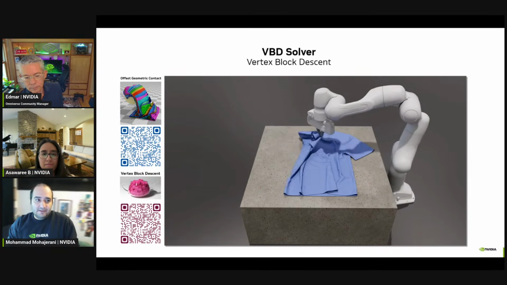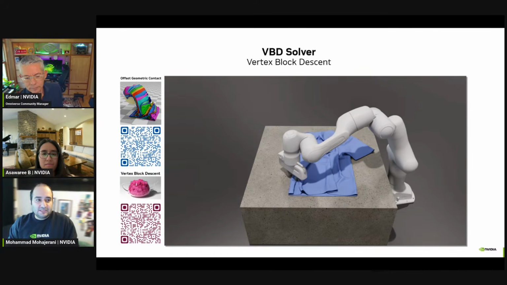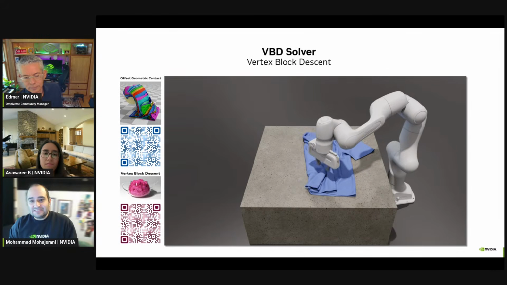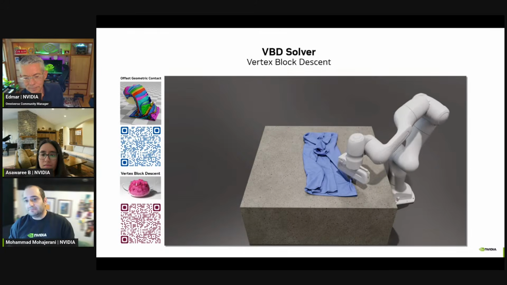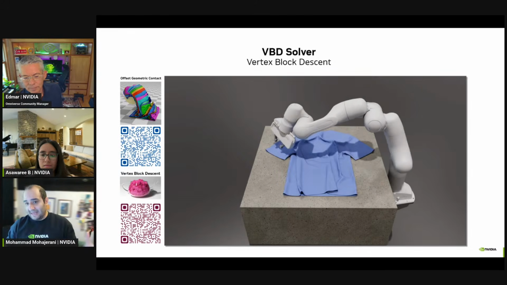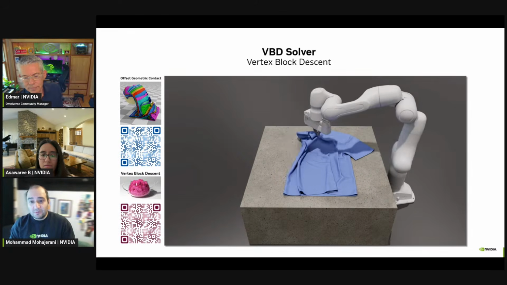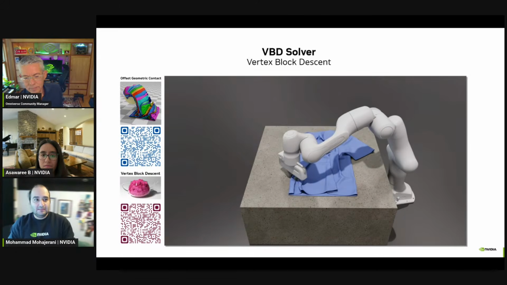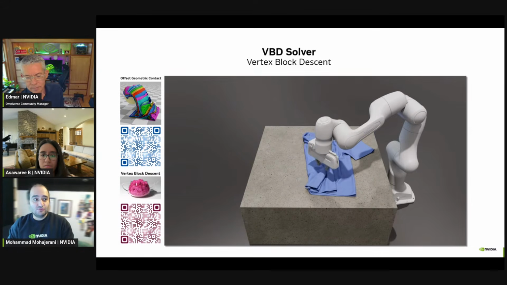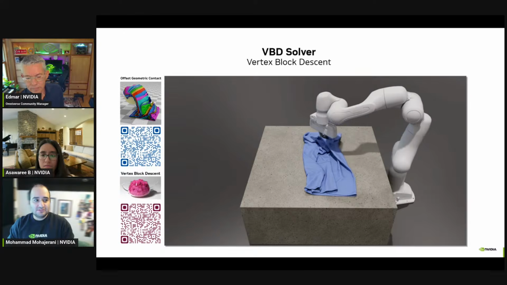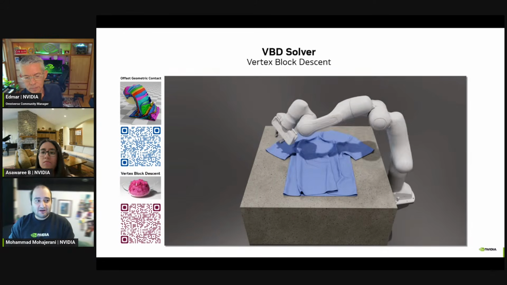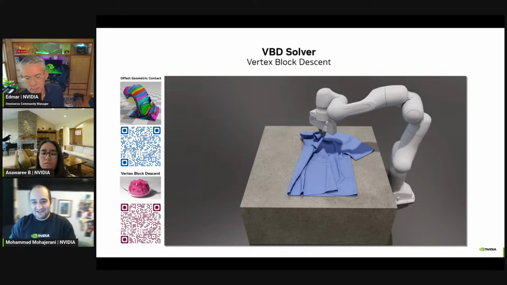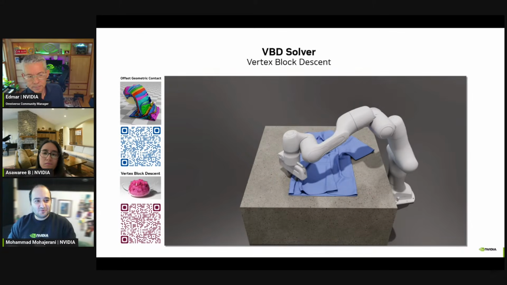Quickly on one of the solvers, the thin deformable solver. This is specialized for thin deformables. The algorithm is extensible to rigid body dynamics as well as general deformables, but the VBD solver today supports mostly thin deformables. It's from research work that was presented at SIGGRAPH 2024 and 2025. I put the link to the research work behind it.